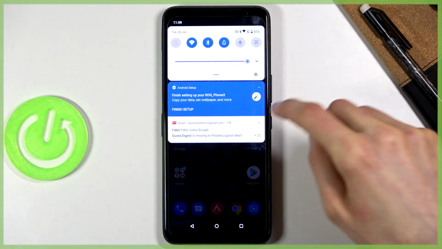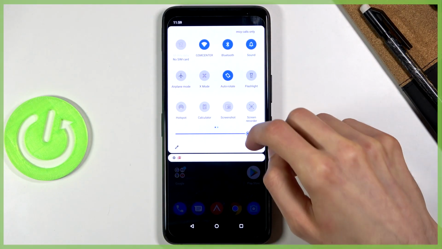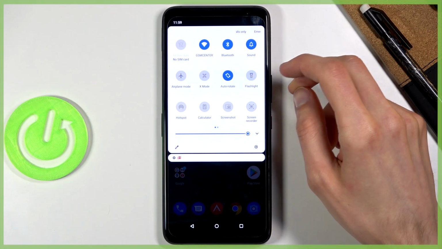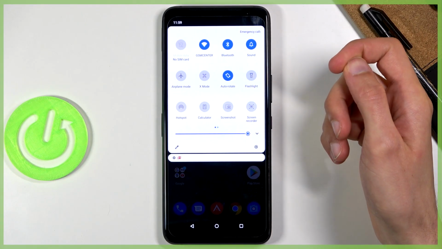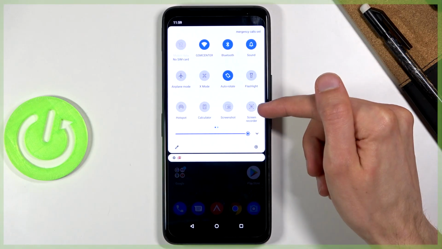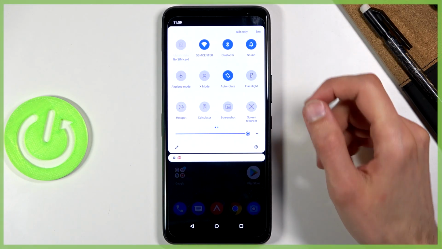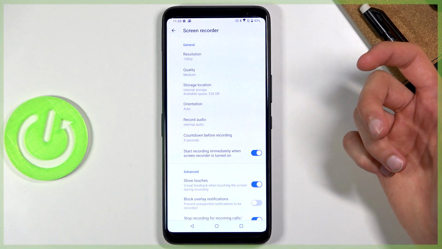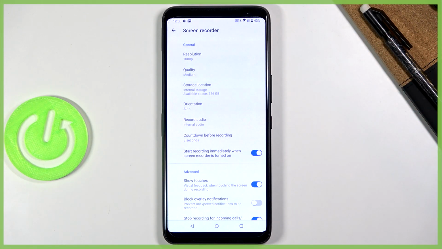So, to get started, we'll want to pull down the notification panel, and from here look for the screen recording toggle, which should be somewhere. Oh, there it is for me. So once you find it, you want to hold it, and this will take us to the settings where we can actually change a little bit how it records.